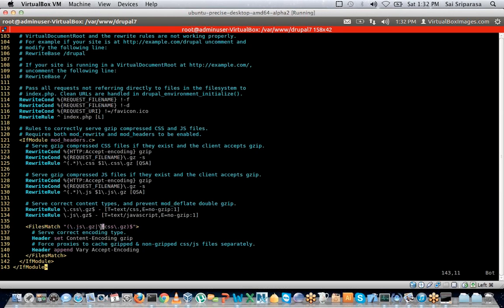Can anybody tell me why we have this, I guess it's a backslash. So why do we have this backslash here? Anybody, why do we have this backslash?